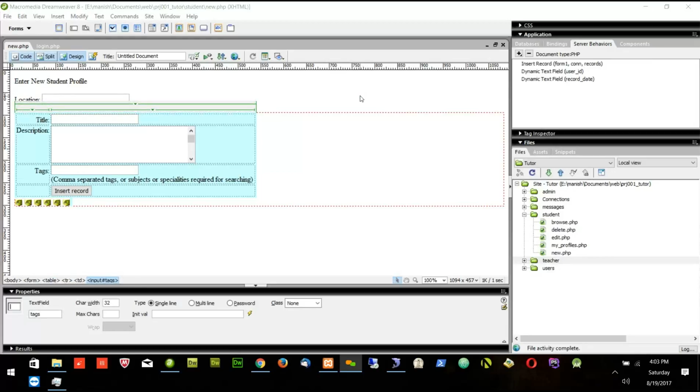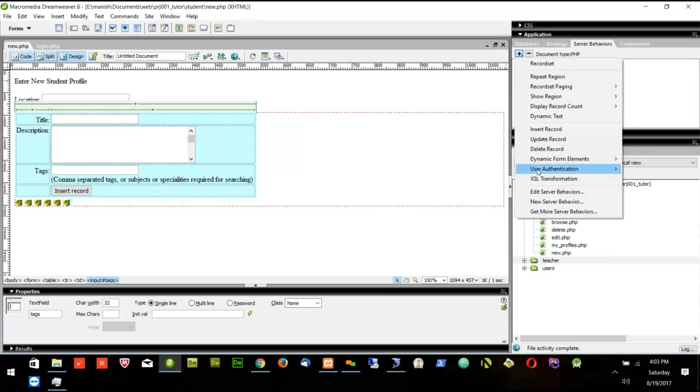Since this is the login page, only logged-in users should be allowed to access this page. So we need to add one server behavior so that users who are not logged in should not be able to come to this page. So I will click the plus sign. I will say user authentication, restrict access to the page.